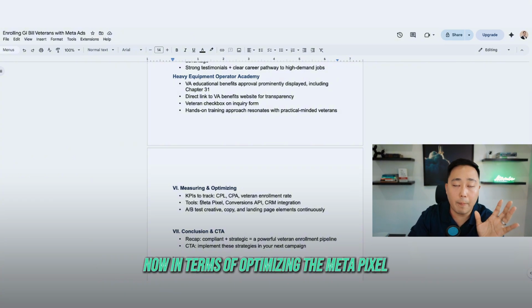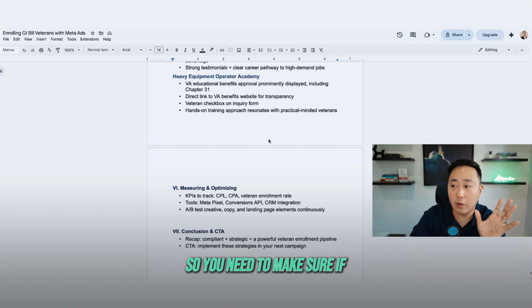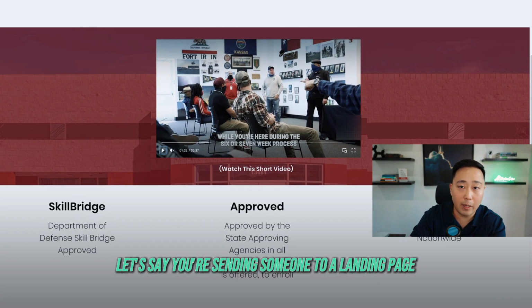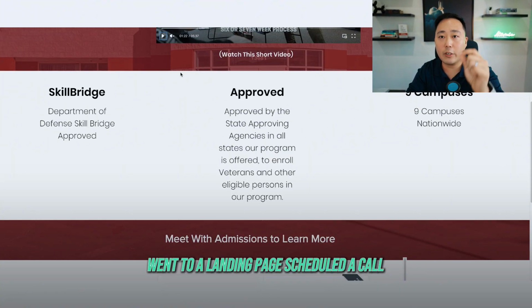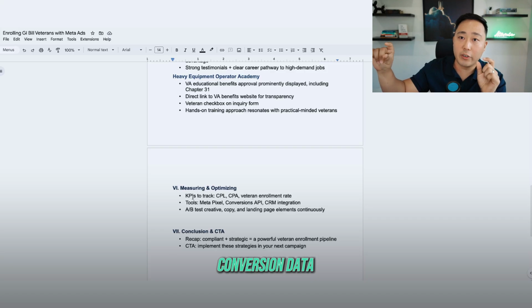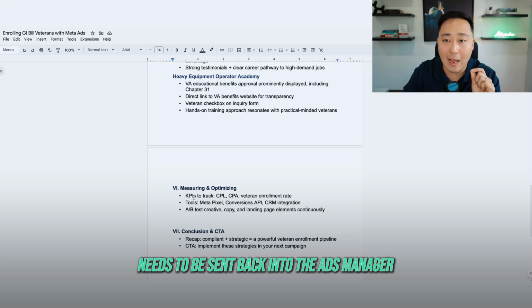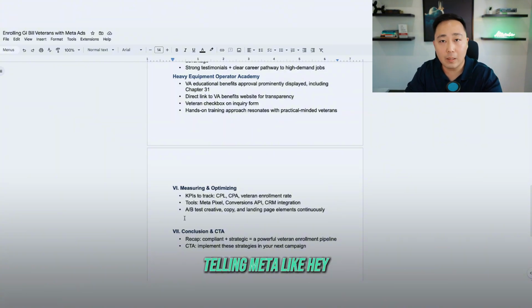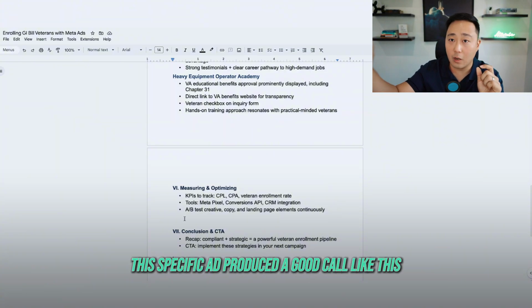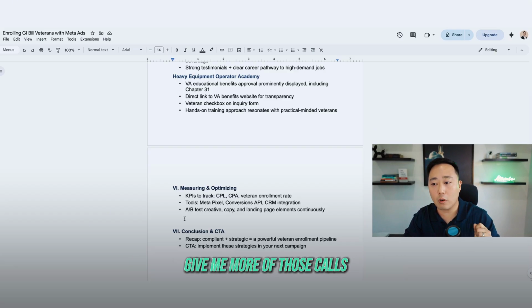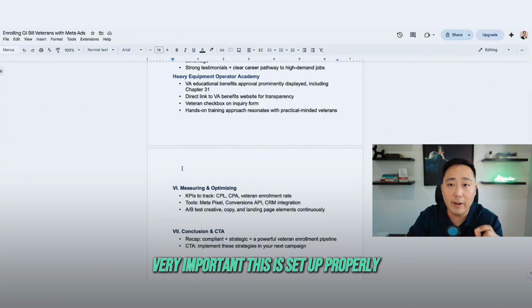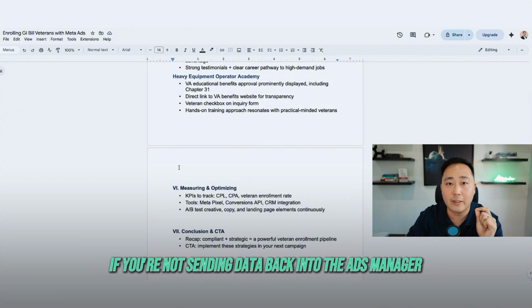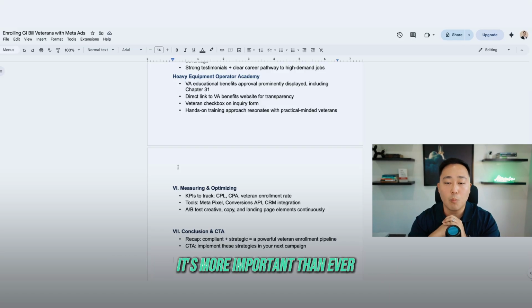Now in terms of optimizing, the Meta pixel is more important than ever. So you need to make sure, let's say you're sending someone to a landing page and they're scheduling a call, that someone saw an ad, went to a landing page, and scheduled a call. That call data, conversion data, needs to be sent back into the ads manager, telling Meta, hey, this specific ad produced a good call like this. Give me more of those calls. That's through the Meta pixel and the conversion API. It's very important this is set up properly. If you're not sending data back into the ads manager, you're losing out on a lot of revenue. It's more important than ever.